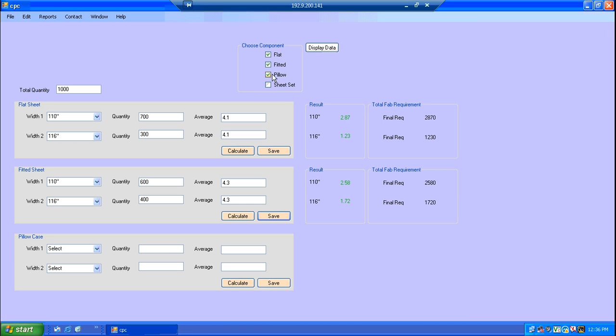So this basically is the calculation for the CPC, and this is all about the calculation of consumptions. I hope this software will help you properly. Thank you so much.